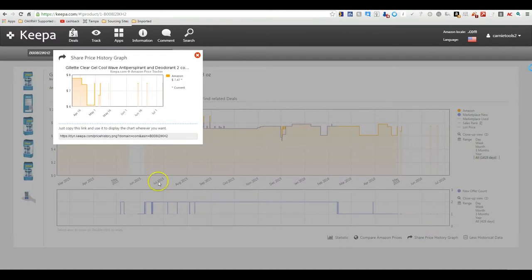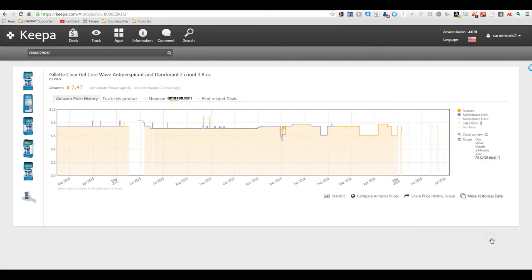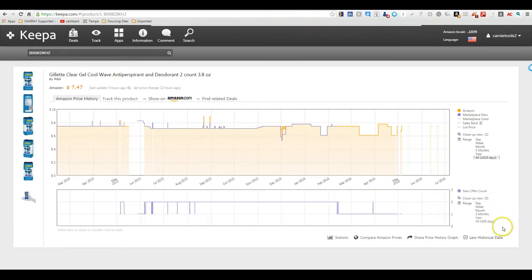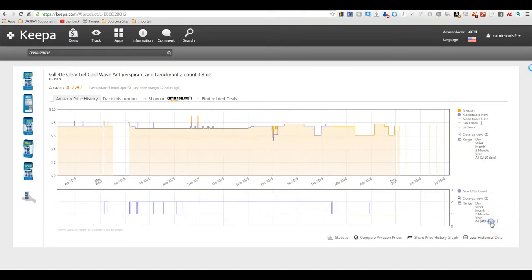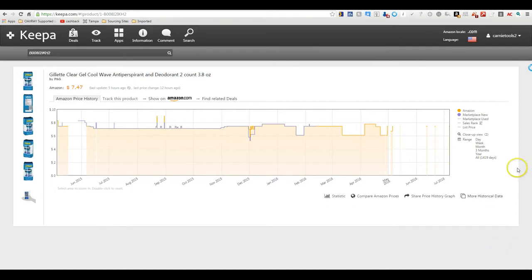Share the price history graph. This is going to let you copy and paste this link, and you're going to be able to share that graph, email it to somebody, send it on Facebook, whatever you need to do. And less historical data is going to remove the bottom graph. If you're not interested in that information, then you can just close that out.